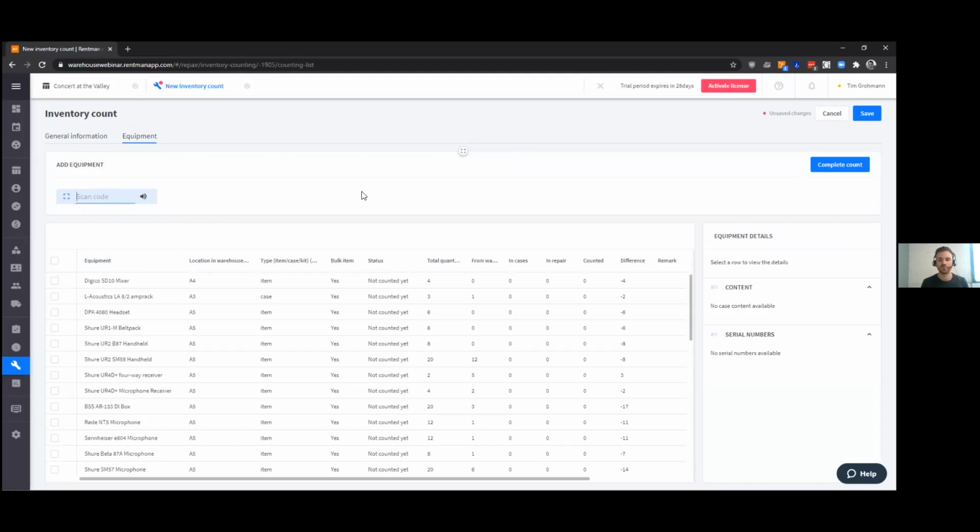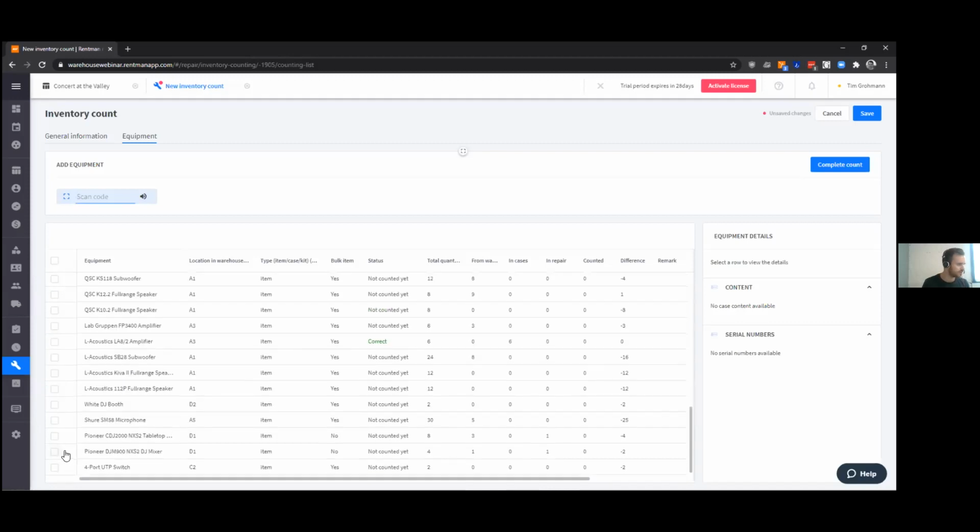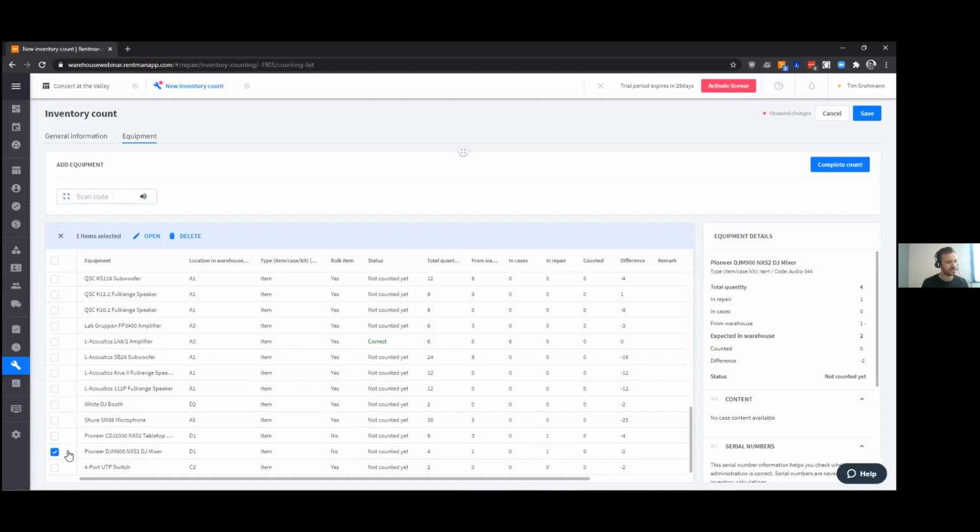And by scanning it, Rentman will realize, okay, out of equipment A, I have this many, out of equipment B, I have this many. Let's, for example, take one of our DJM 900s in here, there we go. If I select it and look at the details, in total I have a quantity of 4. Rentman also tells me how much I have in repair. If I have 4 in total and one is in repair, that leaves only 3 to be counted, right?